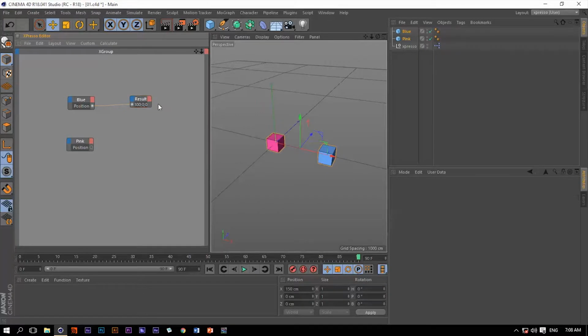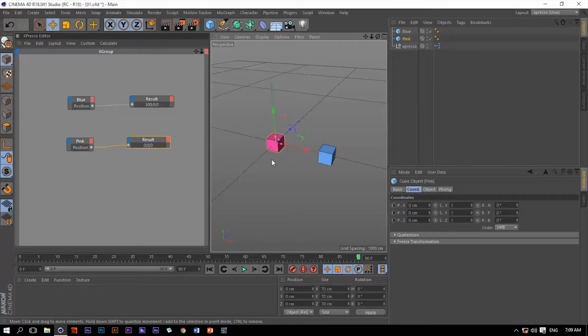Let's make more space. All right, and then let's Ctrl-drag this result to make another copy. Connect the position of that pink cube to that result. Now, if we just move this cube along the x-axis, we're going to have a different value.